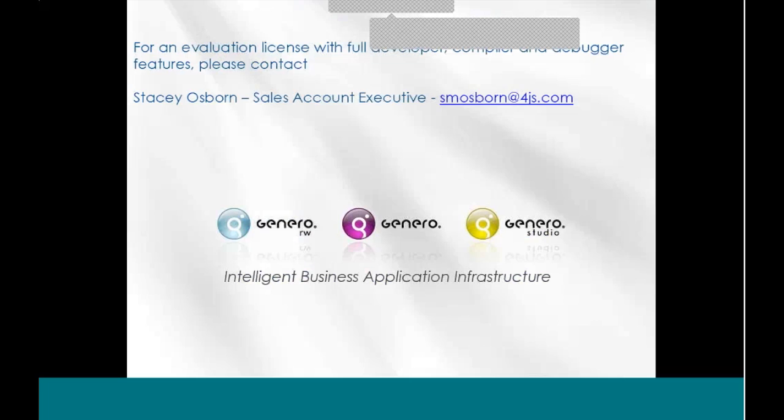Again, if you want an evaluation license, you can go ahead and contact Lester, or you can contact myself, and we will make sure that we get that for you. The evaluation license is a full developer license that has the compiler and the debugger in that. Now, that is a free, 30-day, no obligation license for you.